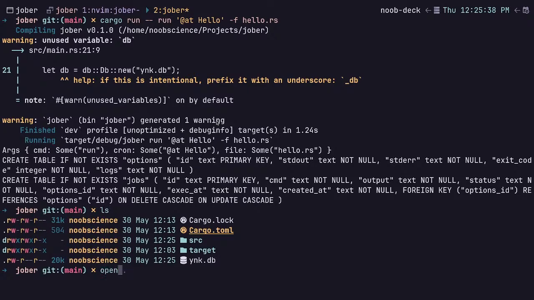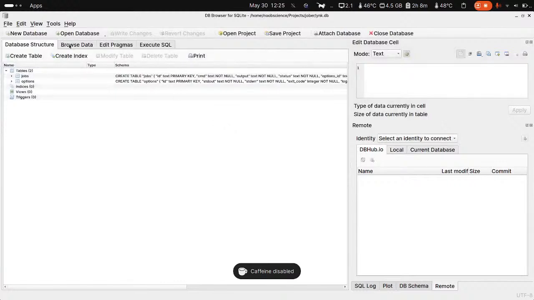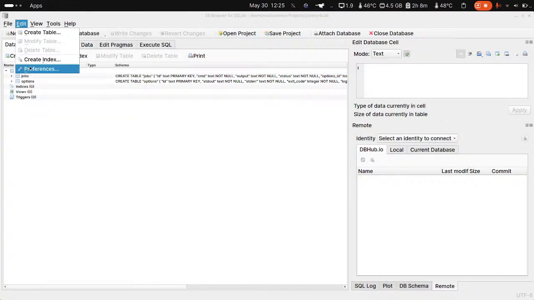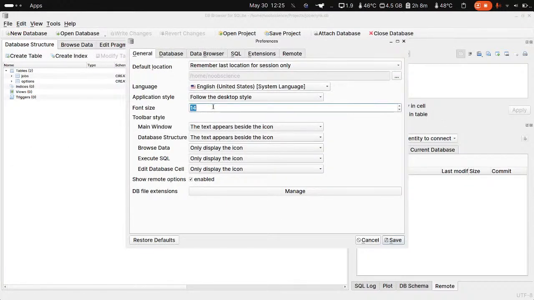Is there a yank.db? There is one. Okay. Hopefully... well, there's no way I can increase the screen size. I know this is barely visible to you guys. Oh no, that would just increase the thing.